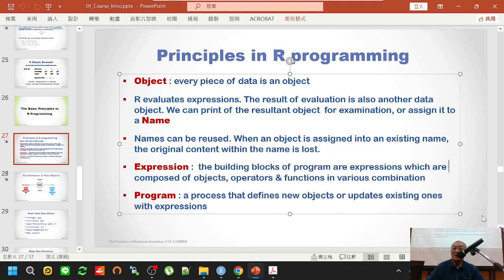Now you will say, so there are so many operators, right? There are so many function calls. How can I remember them? You don't have to actually.